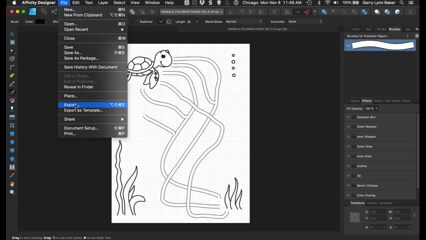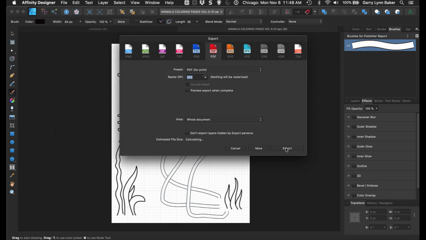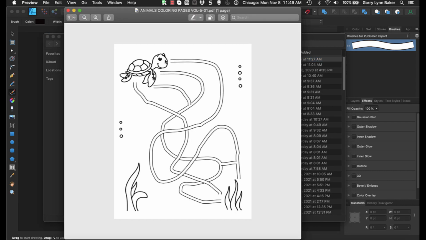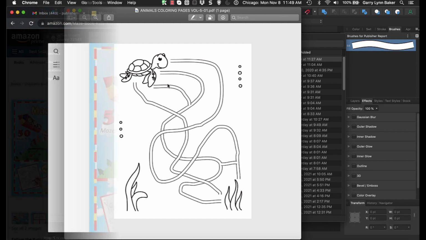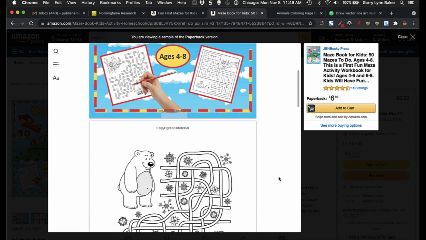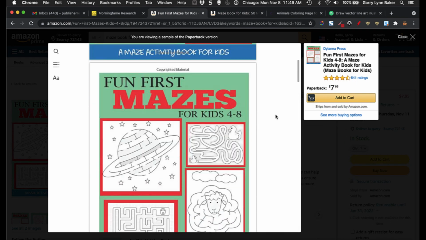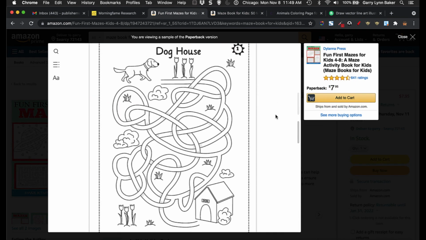And then you simply come to export, export as a PDF, and export it. Give it a name, save it. It'll be saved as a PDF. You simply just open it up as a PDF, and there's your PDF file and your coloring page, or your activity or your maze page, whatever you want to call this. Just like in the maze book for kids that you saw here with the bears, and the fun first mazes for kids 4 to 8 right here that you saw with the doghouse.